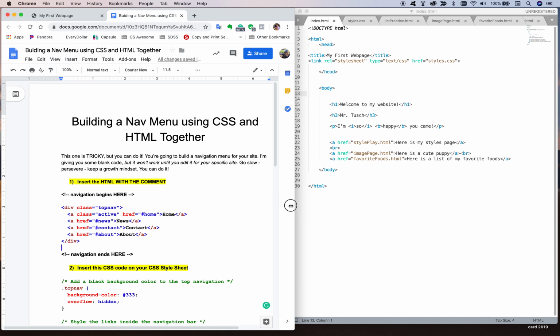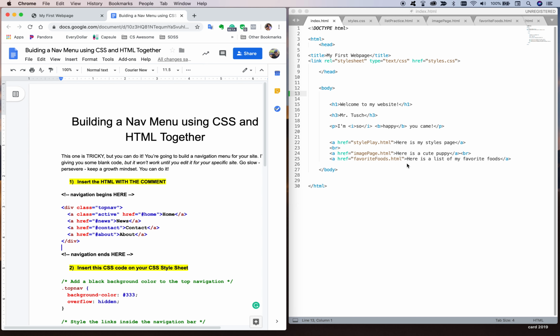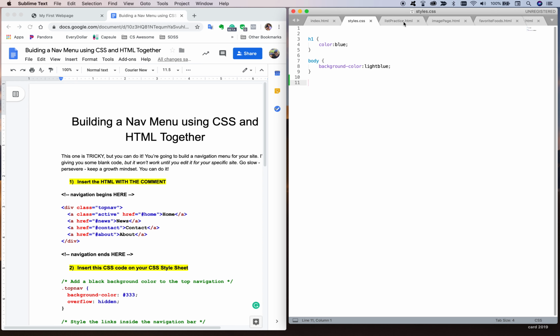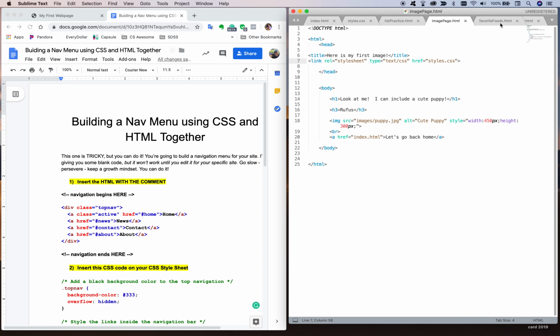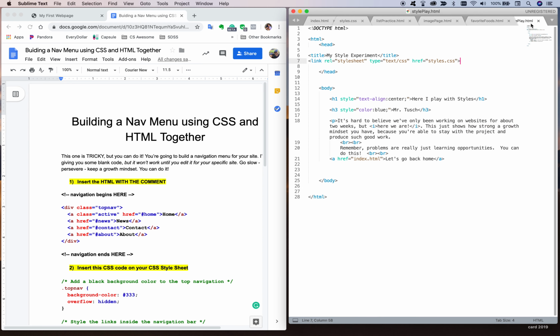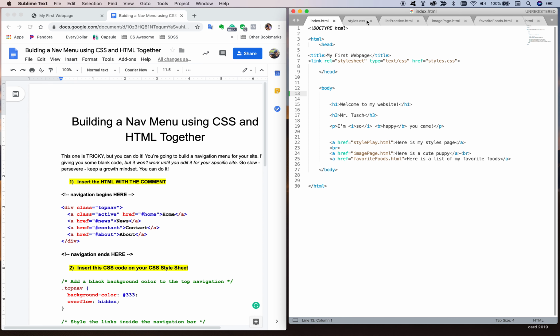Now, what I want you to do is have three things open. I want you to have all of your web pages open in Sublime Text. So you see I have my styles CSS page open, I have list practice, my image page, my favorite foods, and over here I have the page I use to play with styles. You'll notice that they're starting to tuck behind each other. That's okay, it's not a big deal. You just tab your way around it.